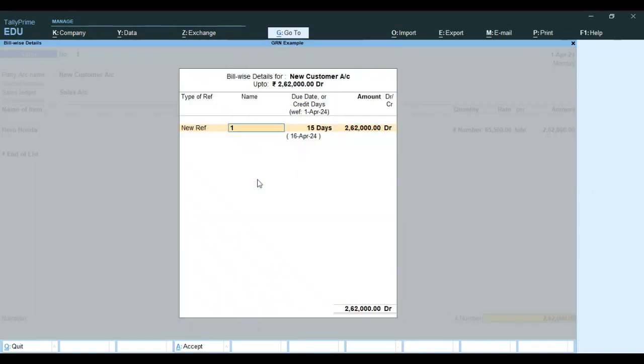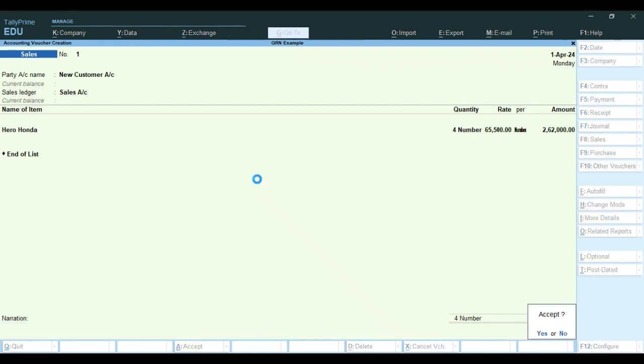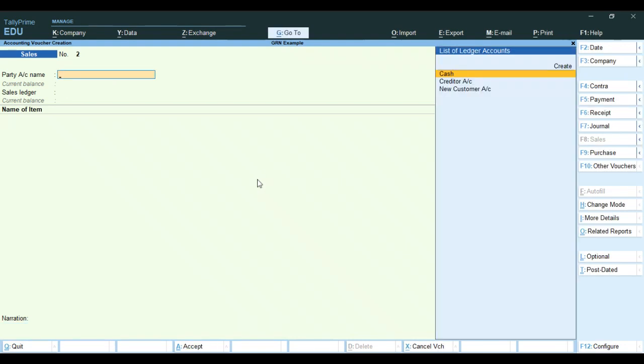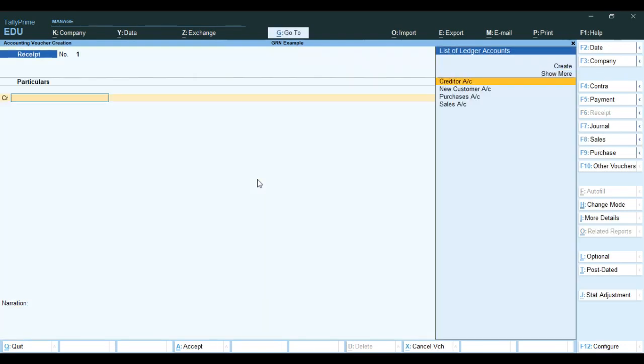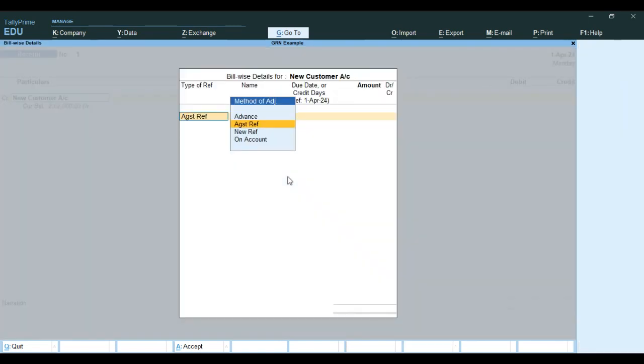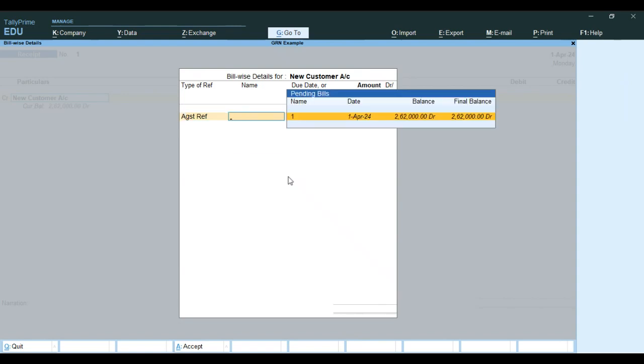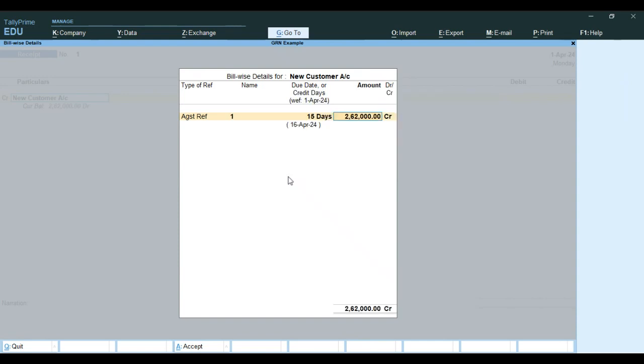Okay, now new reference should be there. Because while receiving the amount, we should select the against reference. Suppose we are receiving the amount from the customer, then F6. The moment you select the customer, it gives me the against reference. We cannot select the new reference here, only against reference. Against which bill is he paying me? Against bill number 1. He is paying me 1 lakh rupees.